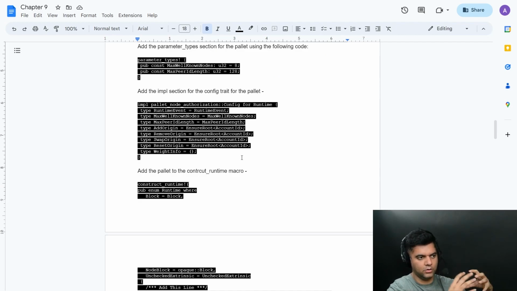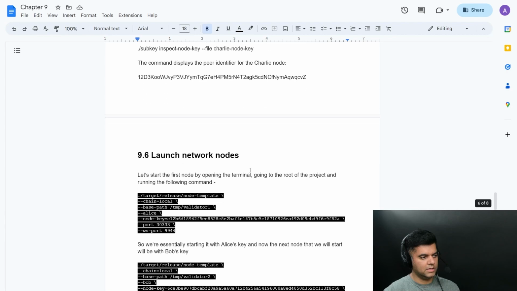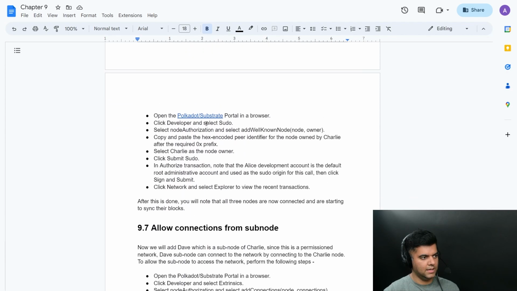So I'll execute those commands, but if you are not able to write the entire command on your own, you can just come and copy paste from here. Also, there's one important thing that I want to tell you: towards the end of this chapter, we will open up the Polkadot portal in our browser. Now the link for the Polkadot portal is here. I've put the link here.